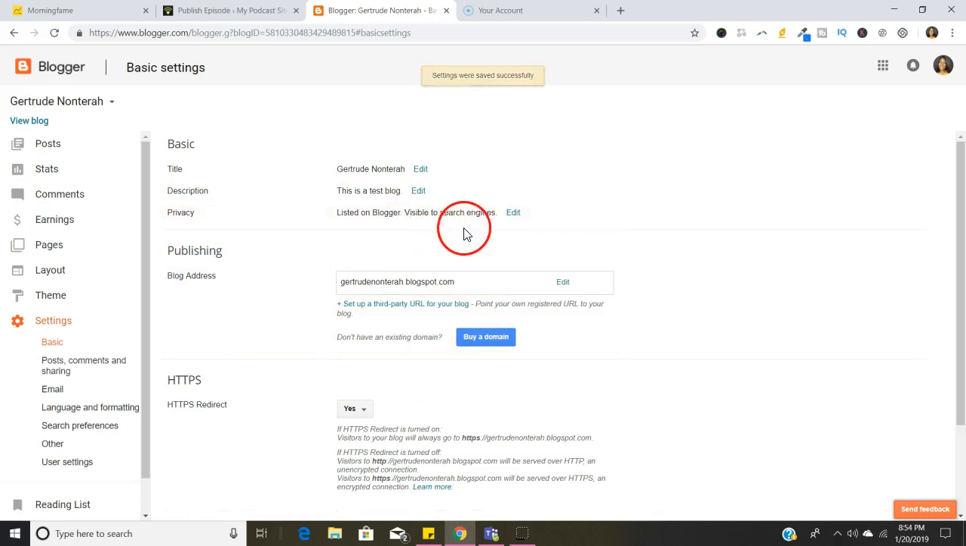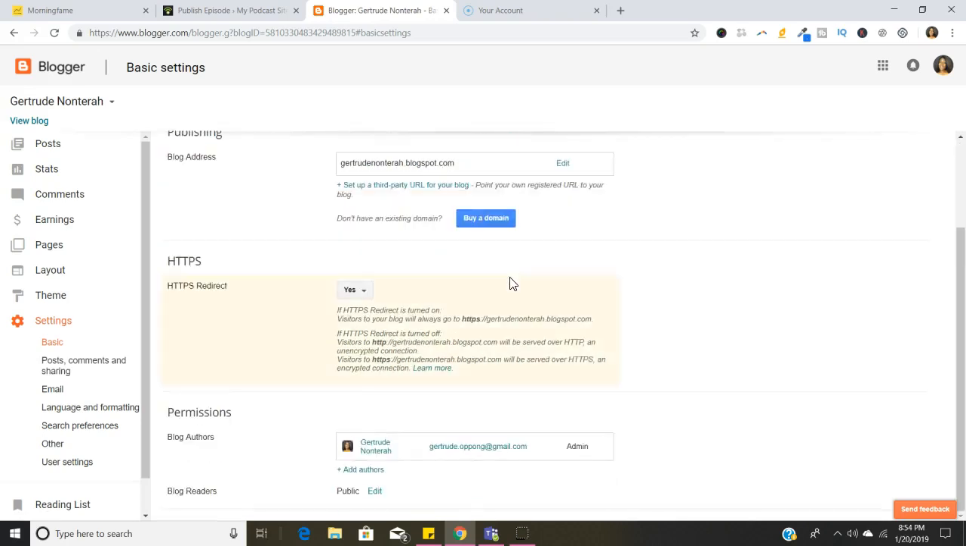It says listed on Blogger, and so it is visible to search engines. And so if you apply search engine optimization techniques to this blog, you could potentially be discovered via search engines like Google. All right, blog address, we already chose that. You could change it at some point. You could buy a domain like we suggested.